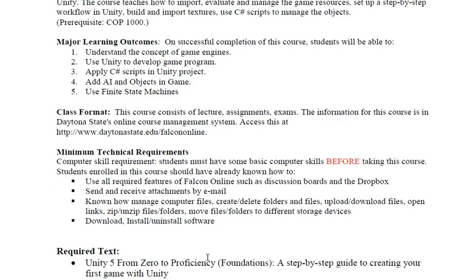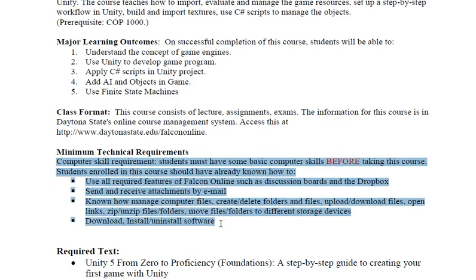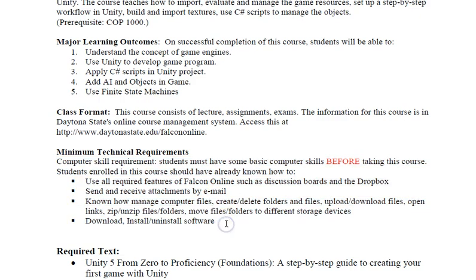You need to have some basic computer skills before you take this class. That means you need to know how to use the online course site, discussion board, Dropbox, send and receive email, open attachments, attach files, submit assignments into the Dropbox, manage computer files, create and delete folders and files, upload, download files, open links, zip and unzip files and folders, move files and folders to different locations on different storage devices, and download, install, and uninstall software. These are all basic computer skills, and I assume that you learned them already before this class. I will not spend any time to teach you how to do this.